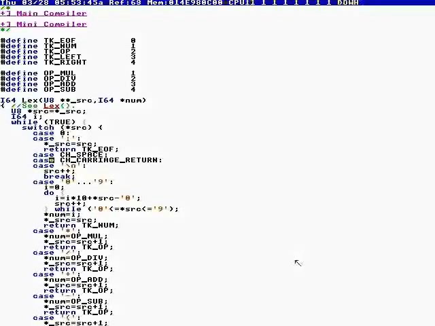If it gets a white space, it strips it out. Otherwise, it converts 0 to 9 to a number. Or it returns either a number, an operator, or a left or right parenthesis. And the operators are mul, div, add, subtract.